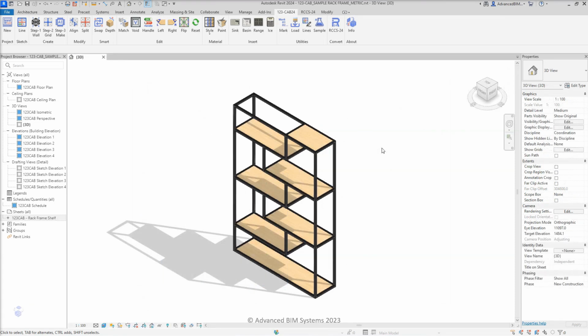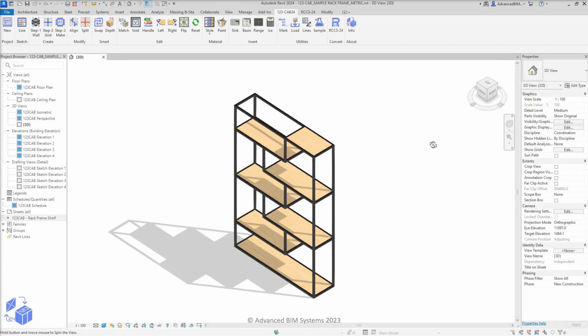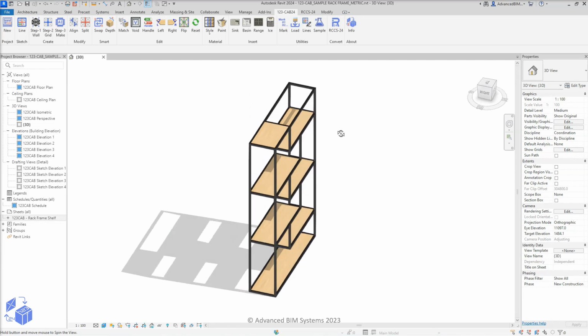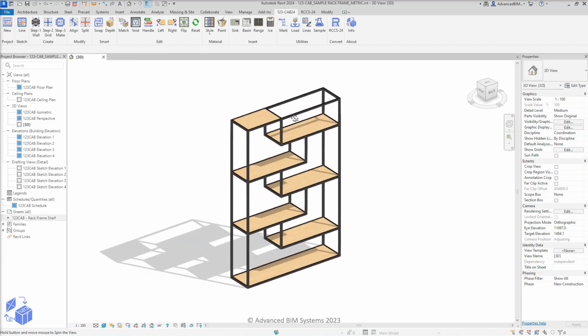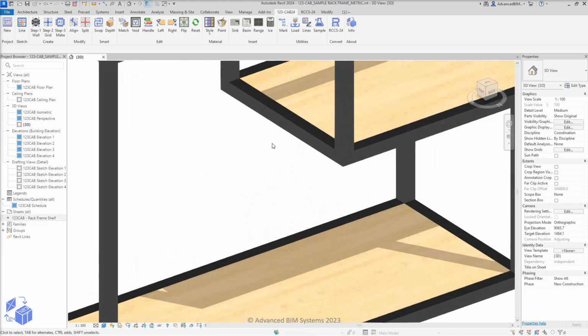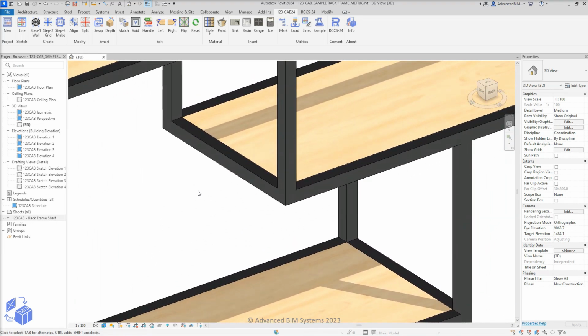Let's now inspect the completed 3D rack shelf model. You'll notice that all the shelving fits neatly between the space frame elements, with the top face of the shelving aligned with the top of each space frame.